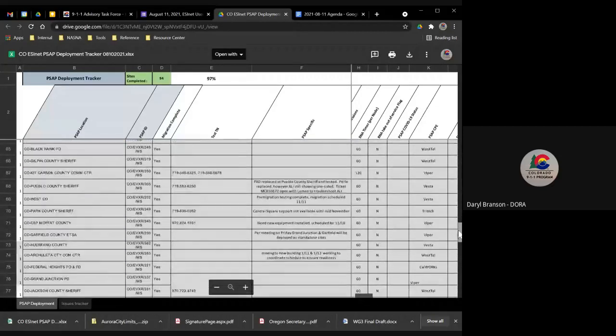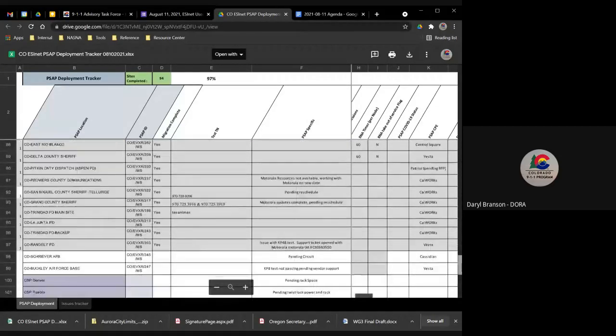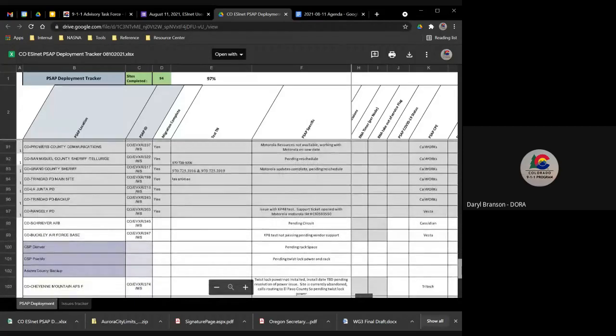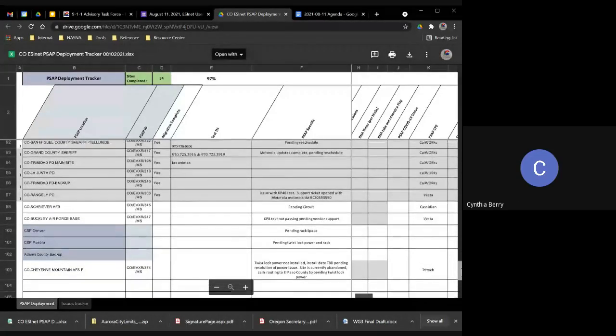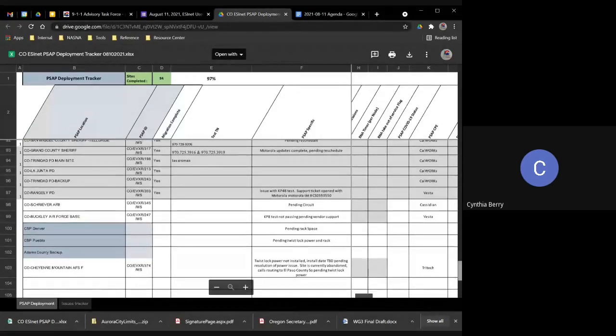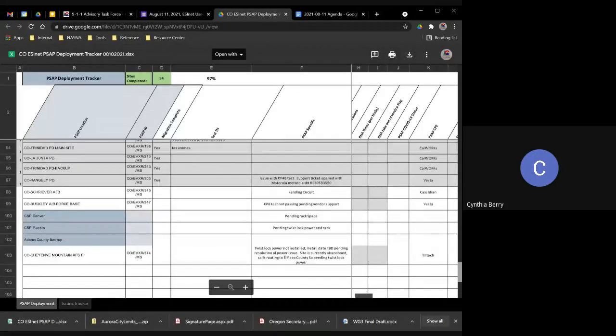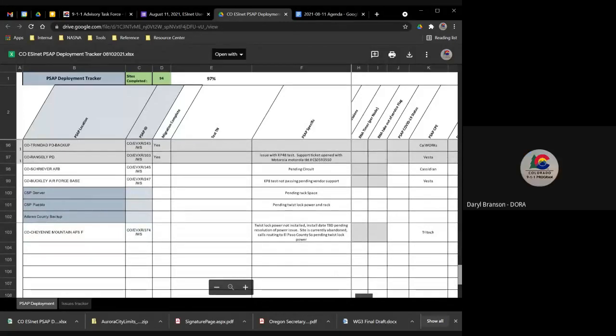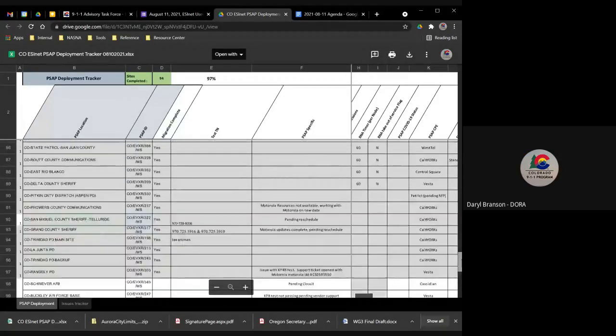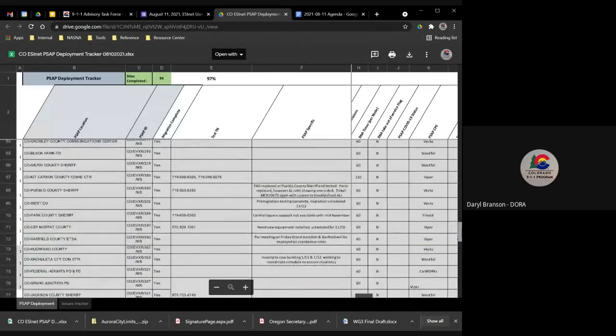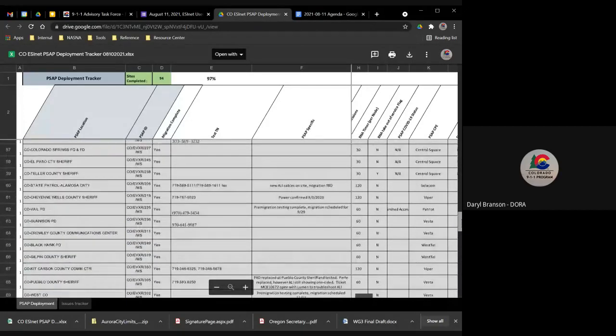And yesterday afternoon, Rangeley PD got migrated. Yay! It says issue with KP48 test, so there's still some testing that needs to be done there. No, that was the issue we resolved yesterday that allowed us to go ahead and migrate the site. Okay. Before we get to the other PSAPs at the bottom of this list, are there any others that still have items pending that you would like to go over? Yeah.